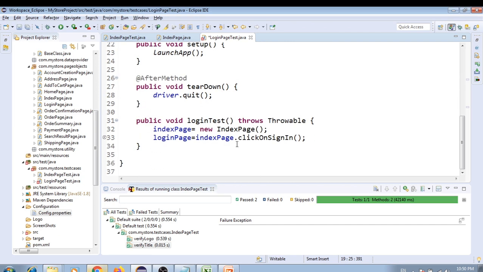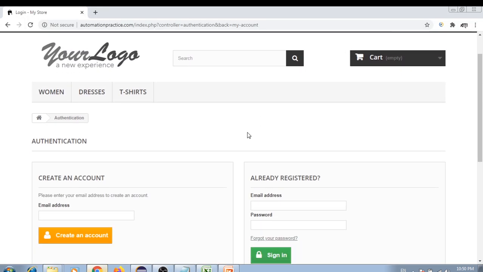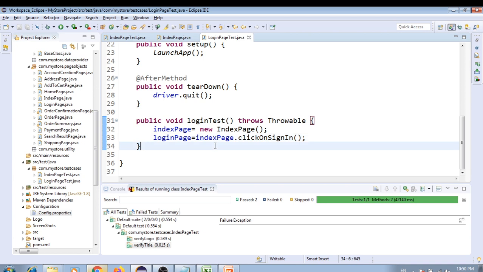So this is the beauty of the page object model, guys. This is also called the page chaining model, because each page is related with another page, the landing page. So this is what we can do. When we click on the sign in button, it lands on this login page, so we'll return the object of login page.